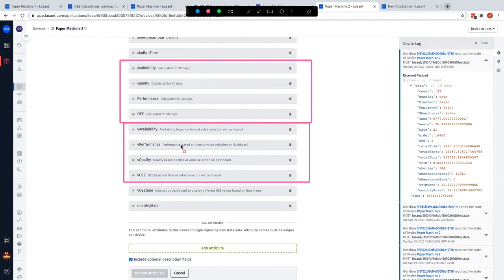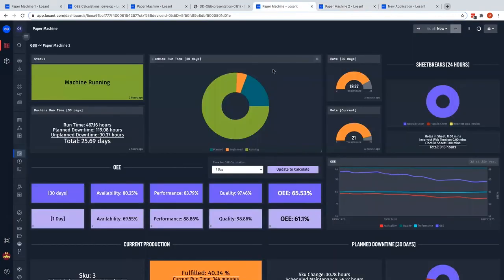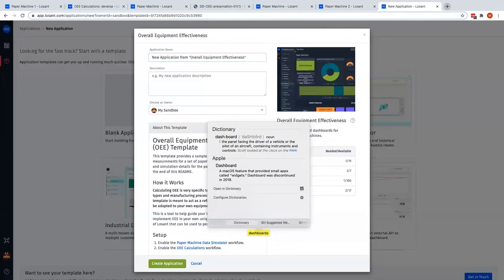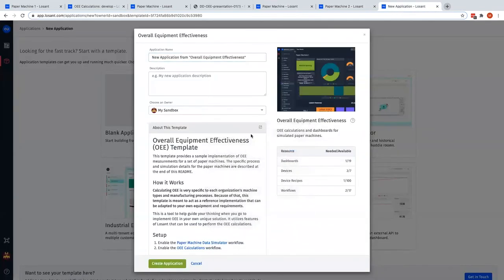So this is just one way of using the OEE application template in a manufacturing process. So if you wanted to get started using it to kickstart your own application, you can come right in here, choose overall equipment effectiveness, and get started with your OEE journey.